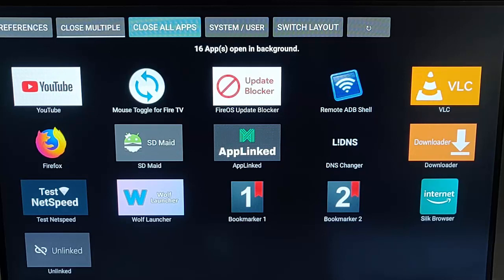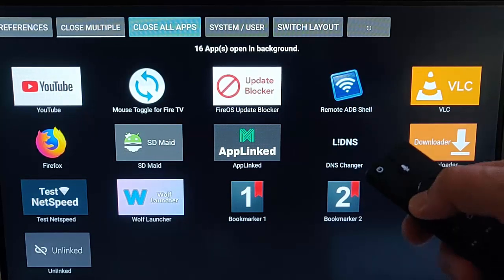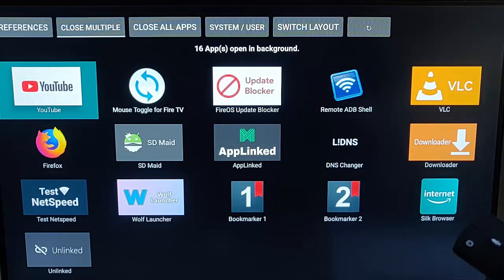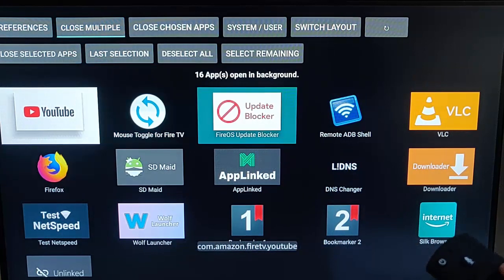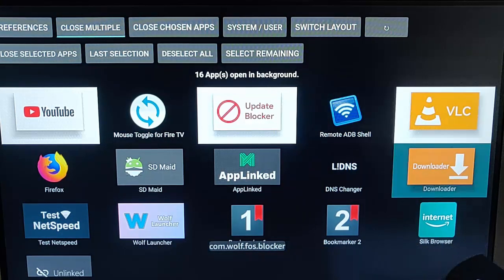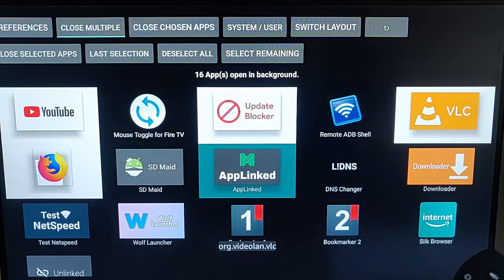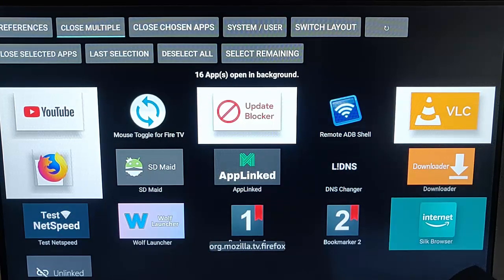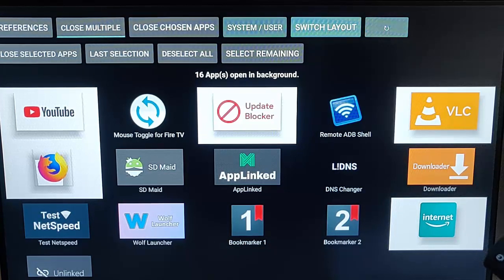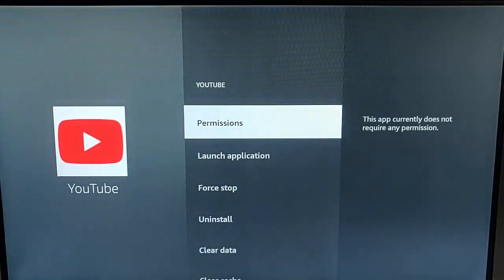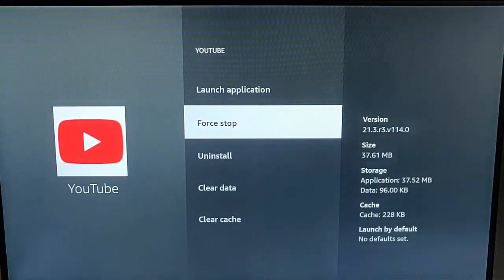Now, you do have to manually go through and close these things, but it does bring the screen up automatically for you. So if I go to, say, for instance, Close Multiple, then what I need to do is select the apps that perhaps I want to close down from running. So say if I wanted to just close these few select apps down, okay, I select them and then I go up to Close Selected Apps there, press the middle button on the remote control, and there you go, it takes us to the page so we can go to Force Stop for each of those apps.